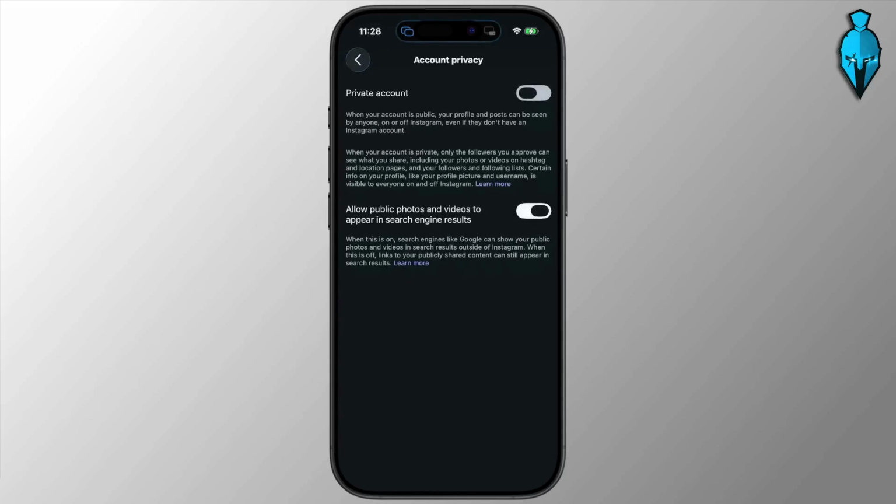And if your account is personal, you can just turn on this first ticker up at the very top, which is this private account ticker, and switch it right away. But if your account is a business, creator, or professional account, Instagram may not let you make it private. You're still going to see this private account option, but when you try and turn it on, Instagram will tell you that professional accounts cannot be private.